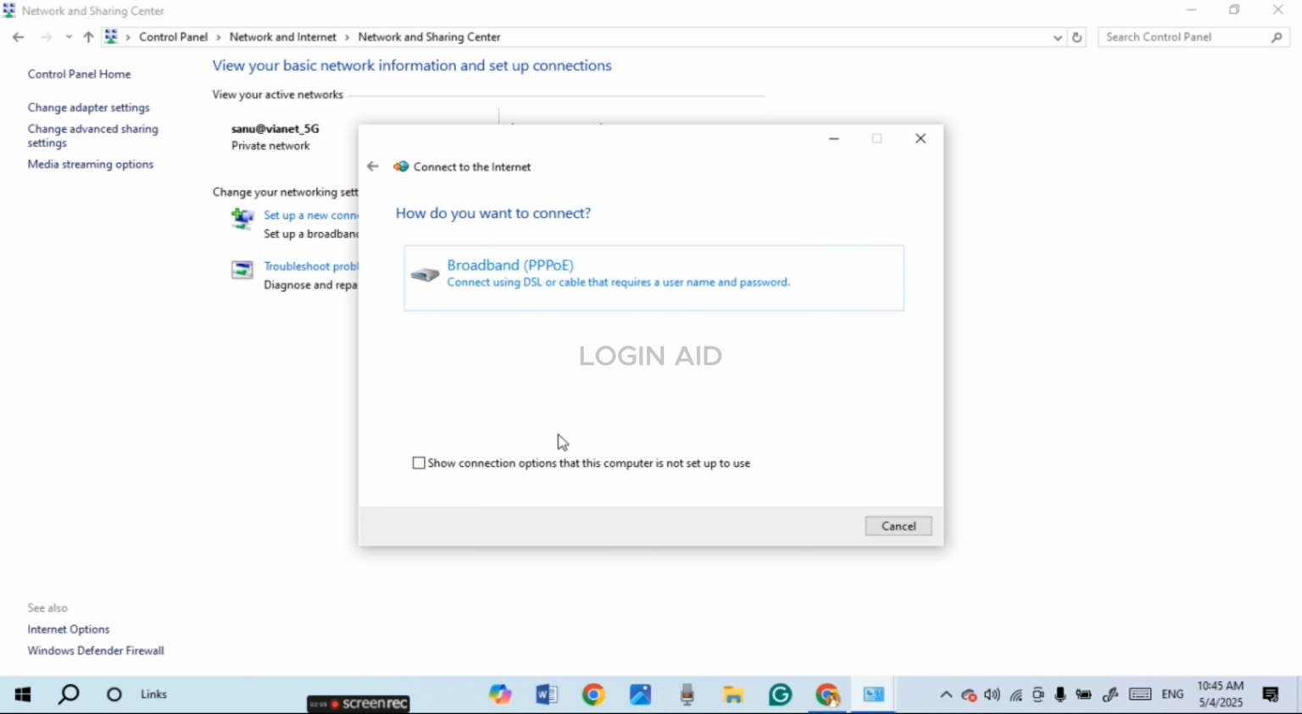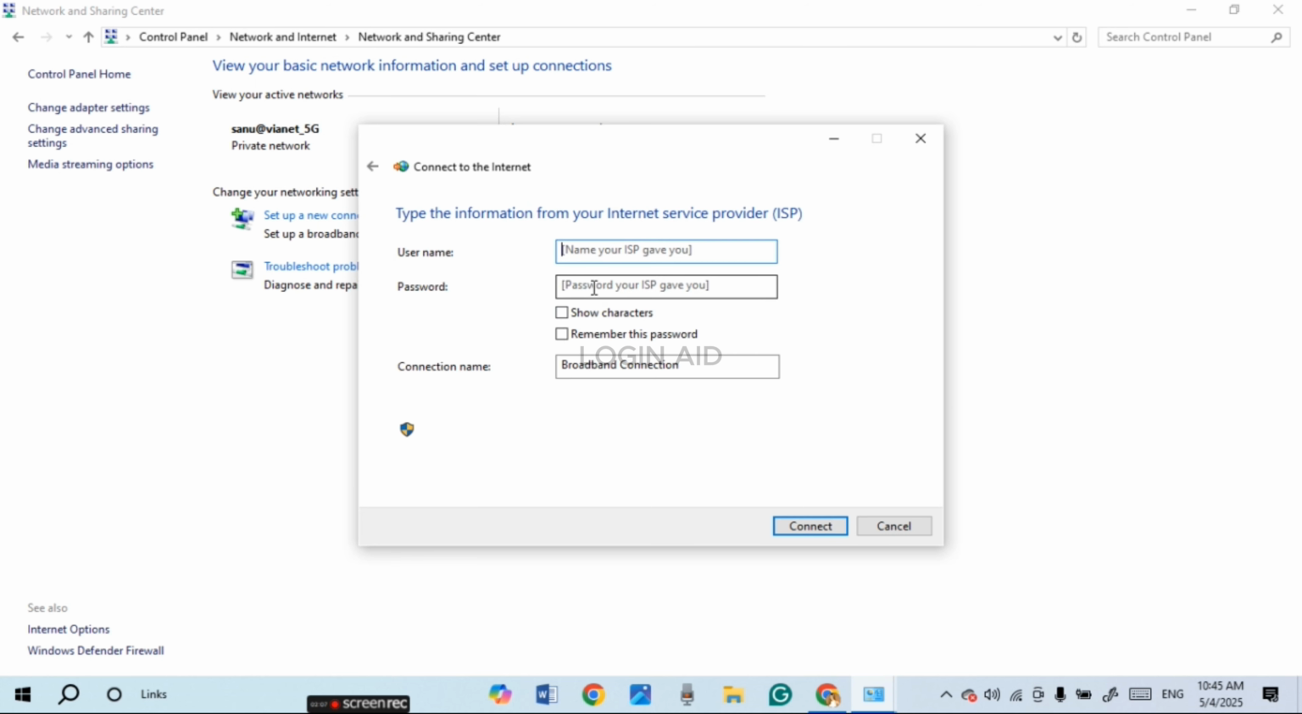Now you'll be able to find the options how you want to connect. Click on the option of your choice. Now you can see over here, you'll have to type the information from the internet service provider. First of all, enter the username. Now you'll have to enter the password. Simply enter the password your ISP gave you. Make sure to enter the correct password.